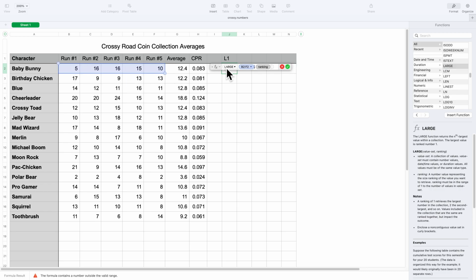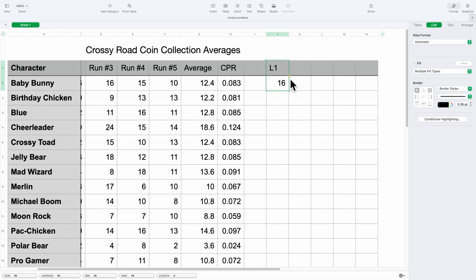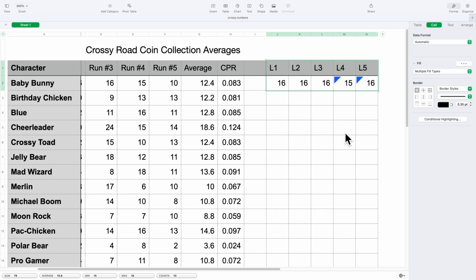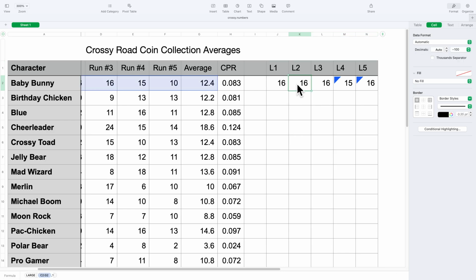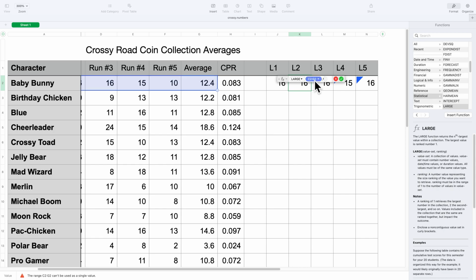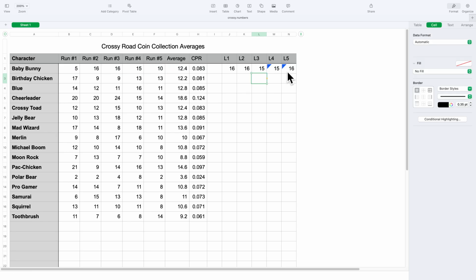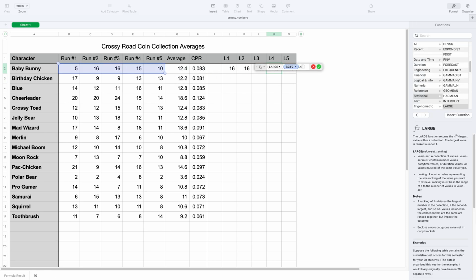So, large 1 returns a value of 16 for the baby bunny. Let's expand that out. L1, L2, L3, L4, and L5. This is where autofill can get you into trouble. While it properly filled the column header names, it returned the wrong values for the data rows. That's because the formula was incorrectly advanced. So unfortunately, these cells have to be manually adjusted.